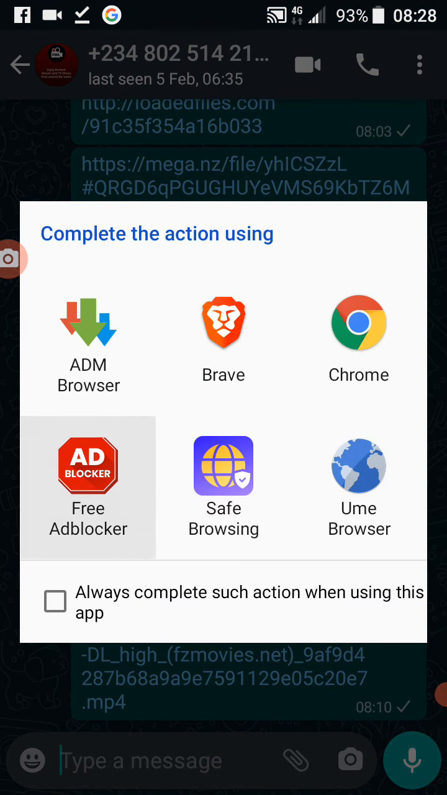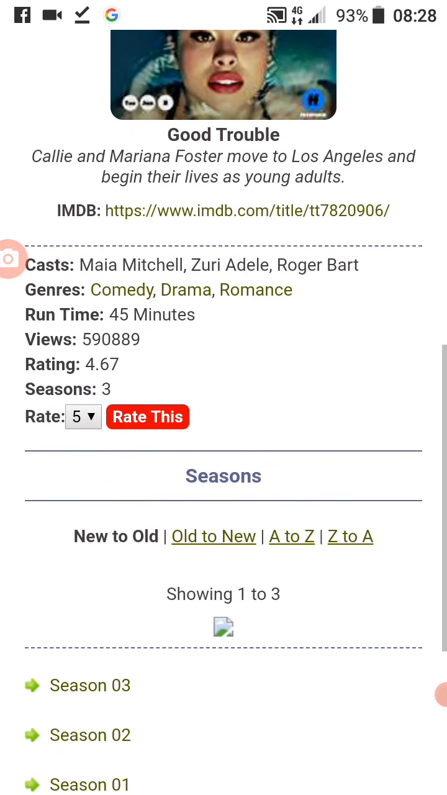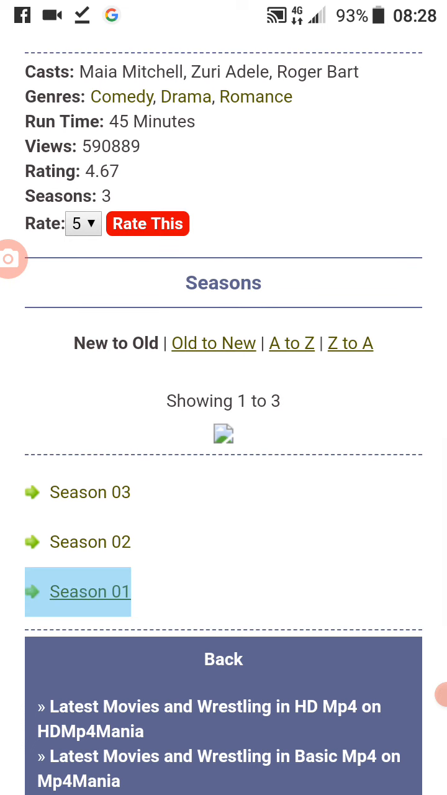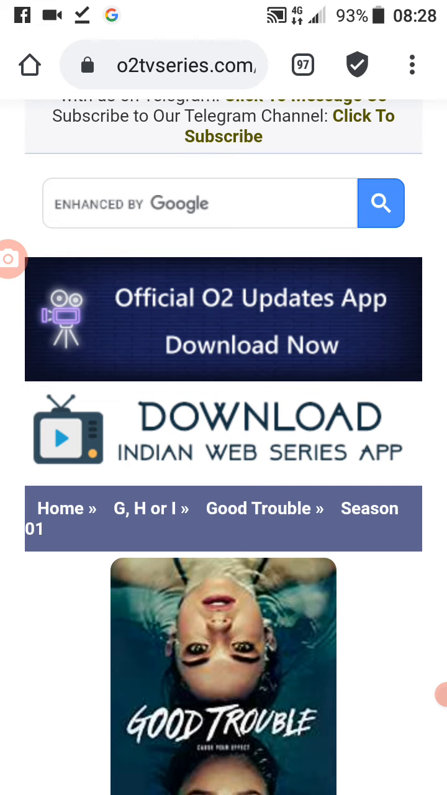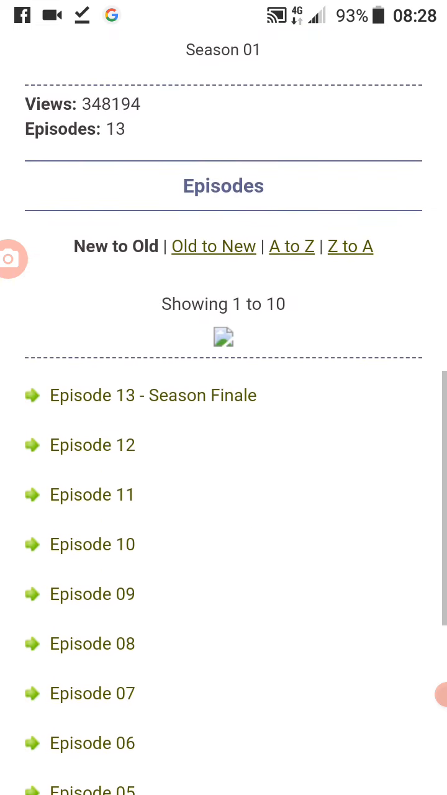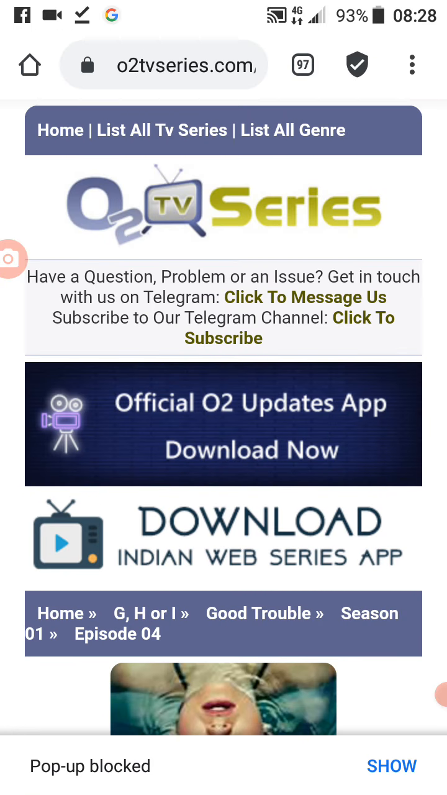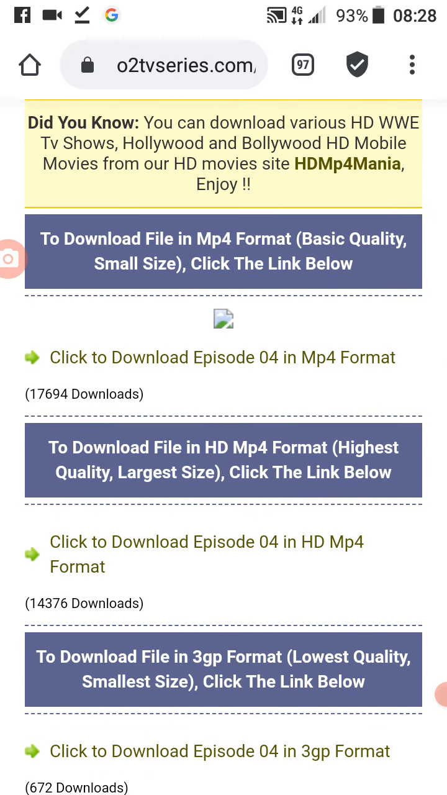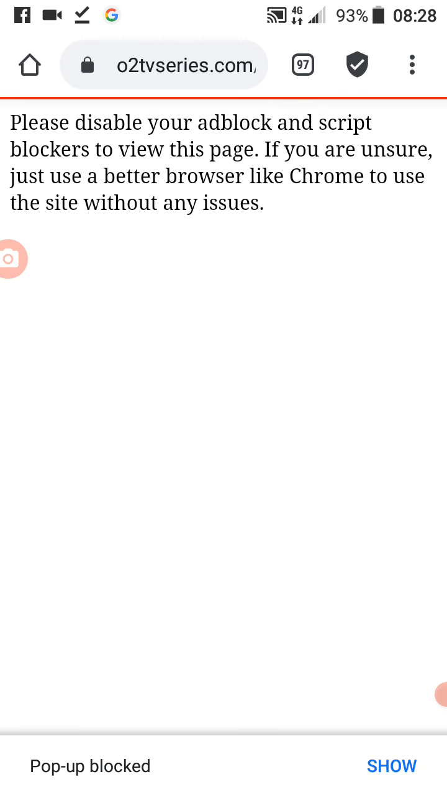Also use an ad blocker. So when you get on this page with your ad blocker, season 1 is done. Click on season 1. It takes you to the next page. If you use Chrome, it's just taking you to another place entirely. So you scroll down, you pick all the episodes you want. Then start with episode 4. It takes you to that episode 4. Then you see options on how to download: HD, 3GP. So you go to HD if you want the clearest version.